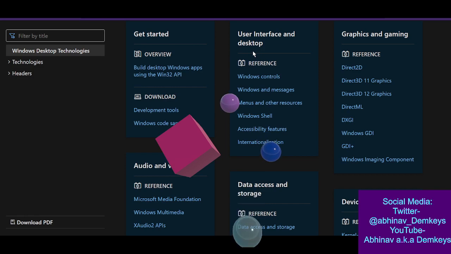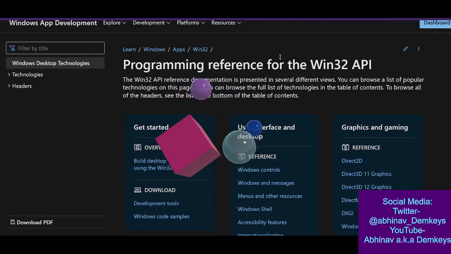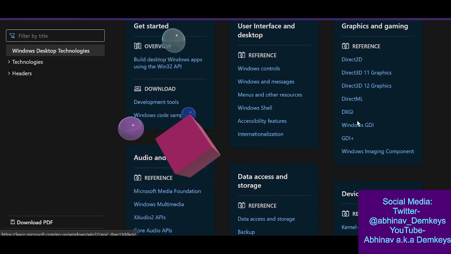Right, so temporarily you guys can also see in full screen. This is the Win32 API programming reference, and here you have a bunch of the topics, right? There's UI stuff, there's graphics stuff, which I definitely want to look into. Also, I just noticed DirectML is part of this. I didn't realize that.